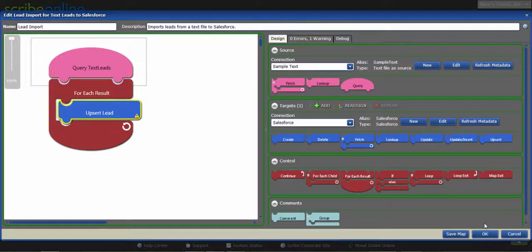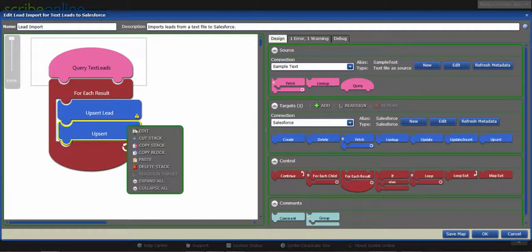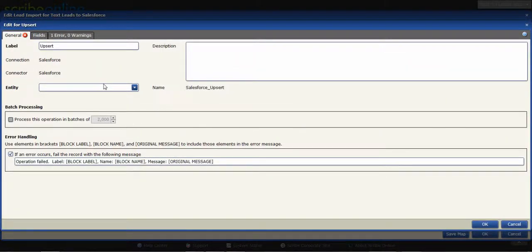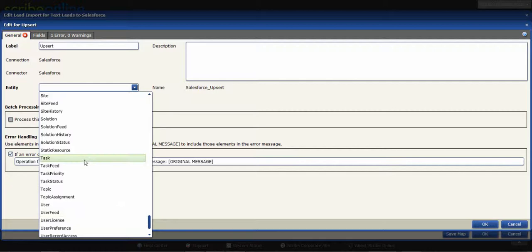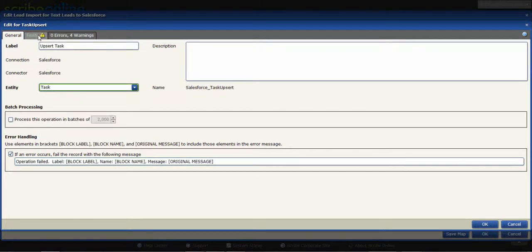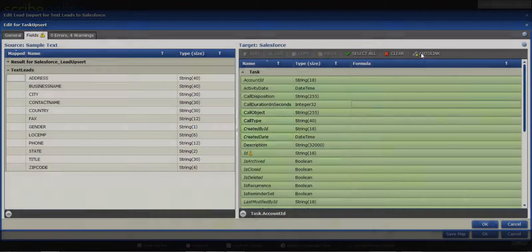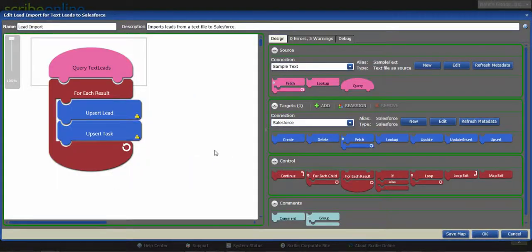But I don't even need to do that in Scribe Online. I'll just pull out another upsert block and I'll be able to configure this to go to the task entity. Now I'll go in and map the fields to my task entity. I can map whatever I need in here. And when I'm done, for every text lead, I'm going to upsert a lead and then upsert a task. So we have multiple operations per row, and we also have manipulations of the data before we send it to Salesforce. And we've done all this through a UI that's also drag and drop. We can also auto-link, so it's not really that foreign to us.